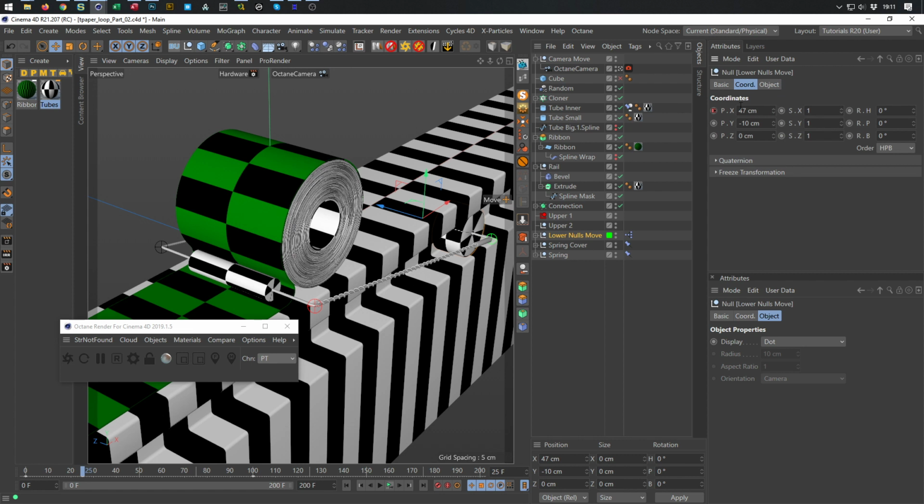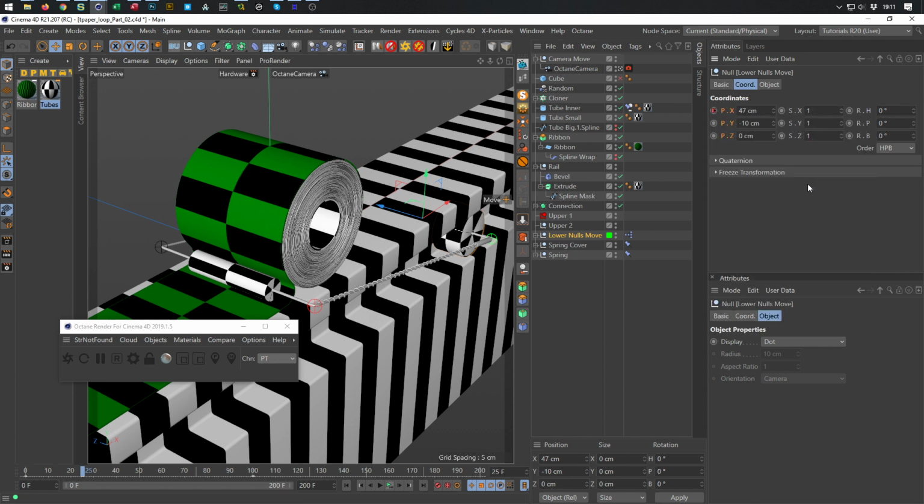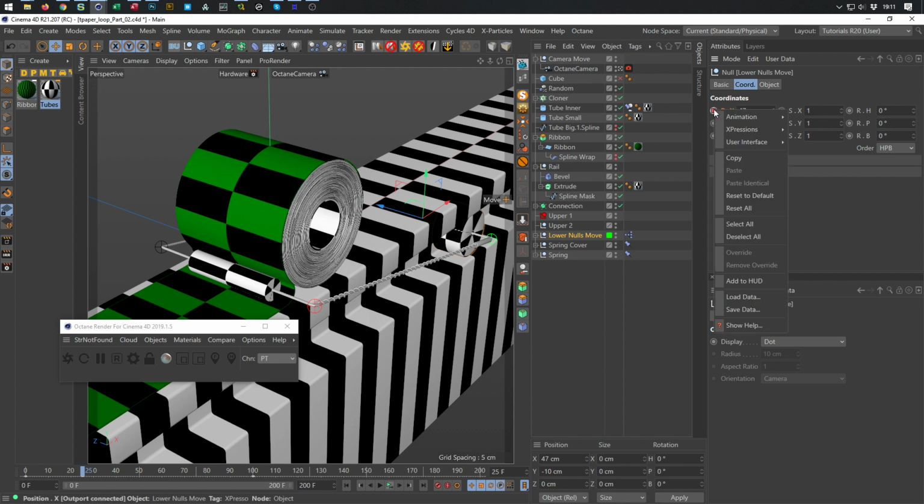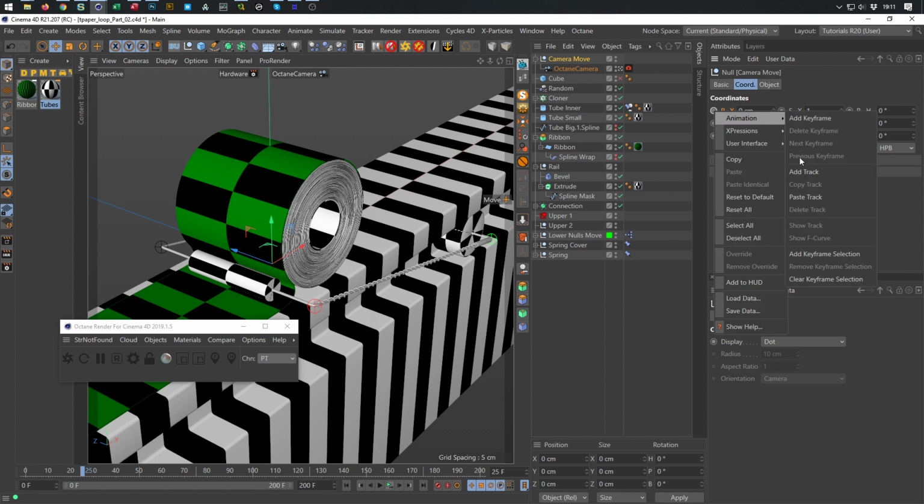So I go to my null here, go to the coordinates and go to animation here, and I copy this track. Boing. I don't want to copy everything here, I just want to copy this one here. Copy track, this should work. It takes all, I don't know. But I bring it now on the camera, on the null for the camera, and then just activate the X, yeah. Paste track.